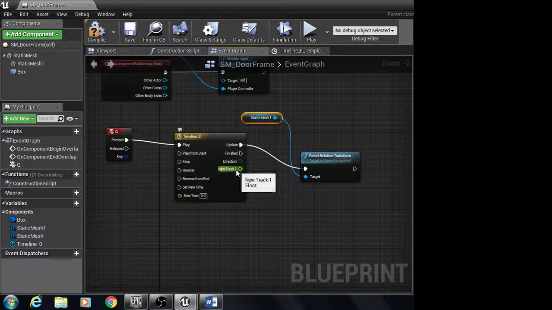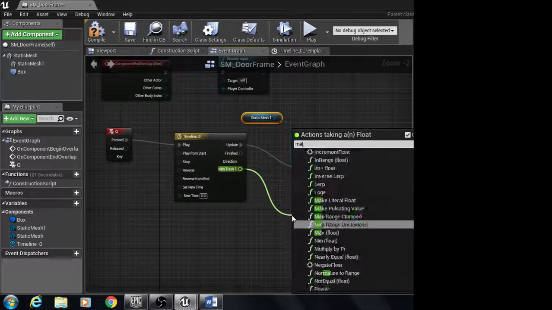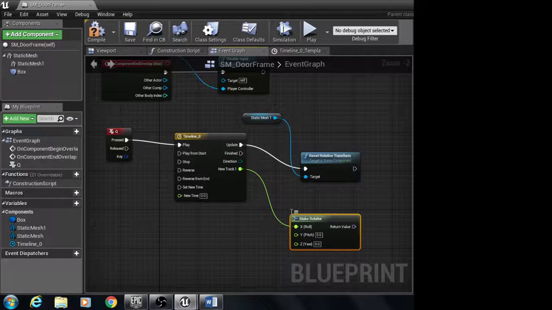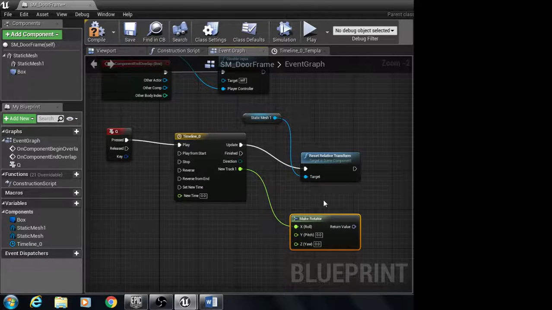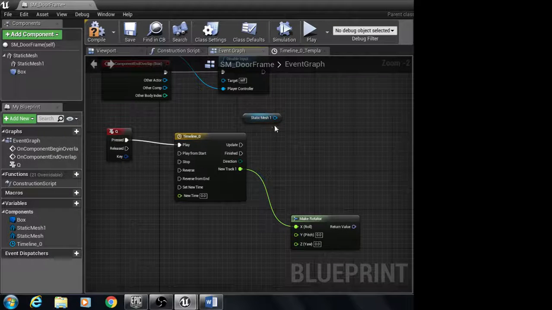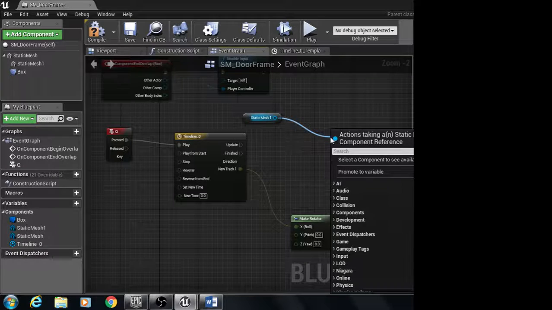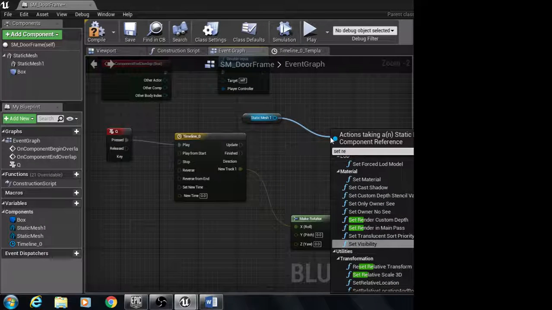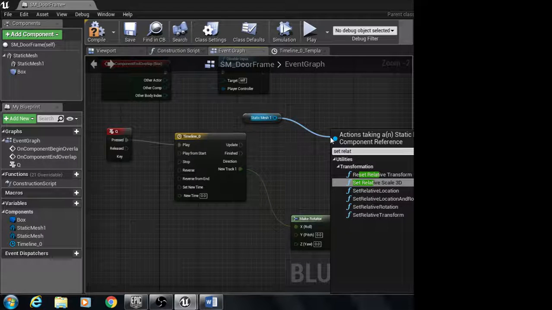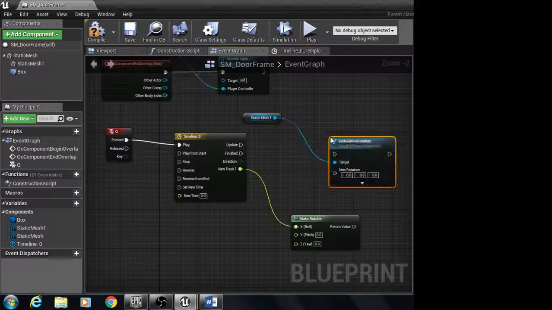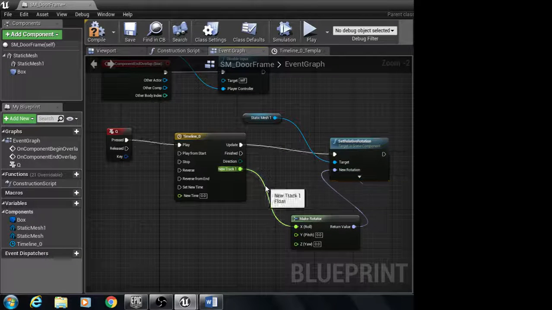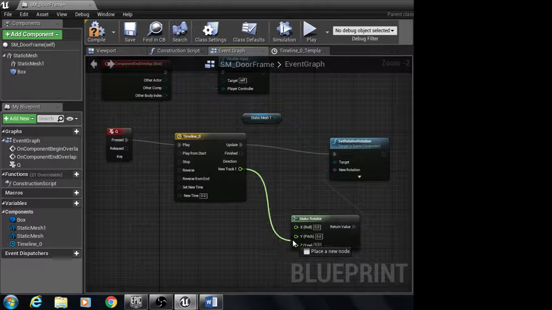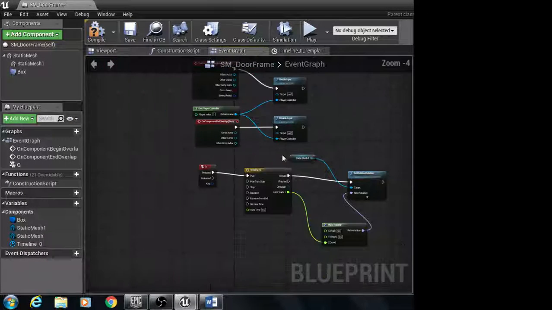You also need to drag out new track, and you want to get a make rotator. Once you get that, you want to take the return value, bring it to, hold up, I messed up somewhere. Alright, so from static mesh, there it is. Grabbed the wrong one. Put update back to that, and then you want to delete this track, and you want to put it to the Z one, and you're good here. That's what it should look like.